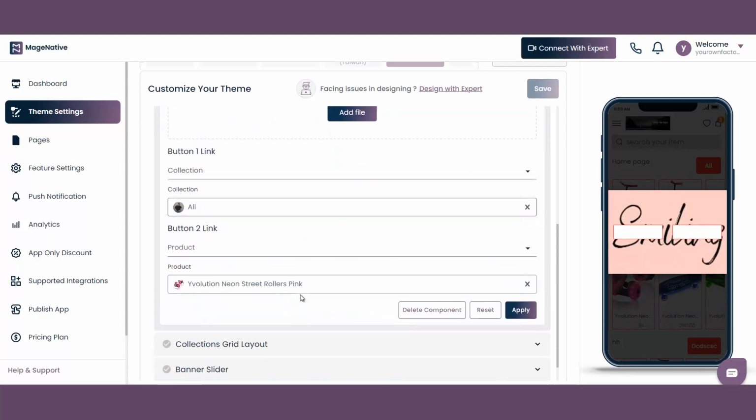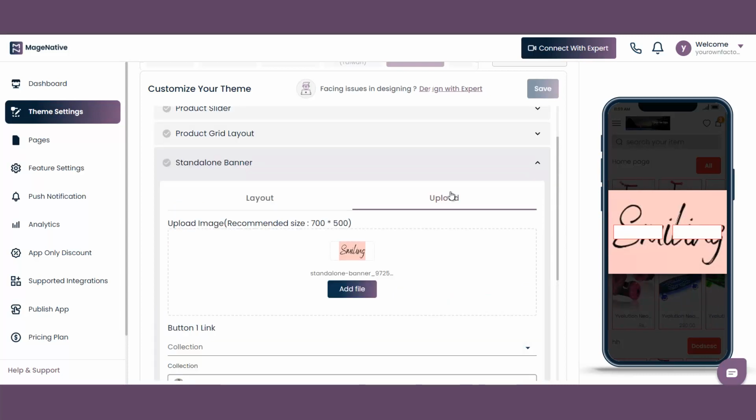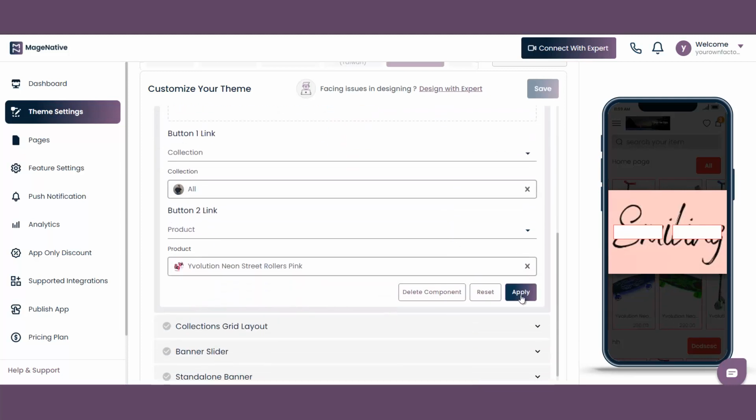Now the next step is to click on apply. Clicking on apply will reflect all the settings of a standalone banner successfully on your mobile app. So this is how quickly it works. So let's click on the apply button.